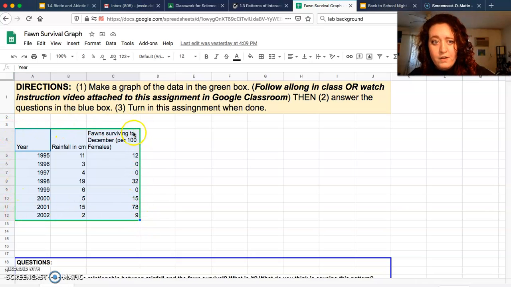But just like that. Now we've told Google Sheets what we want to make the graph of, we're going to go up over here to this little button. It looks like a little bar graph. It's called Insert Chart. It's next to the funnel and the comment. You're going to hit Insert Chart. We're going to click that.